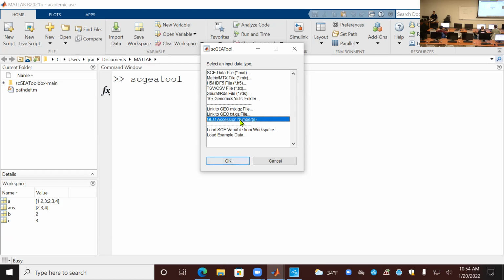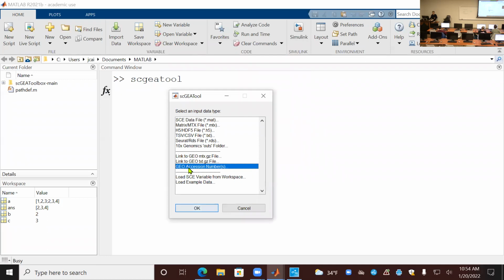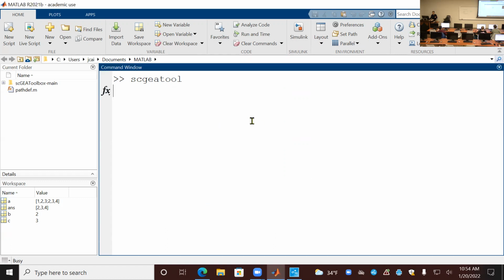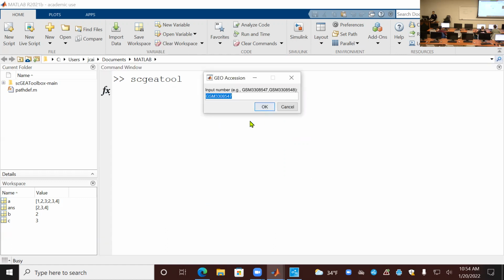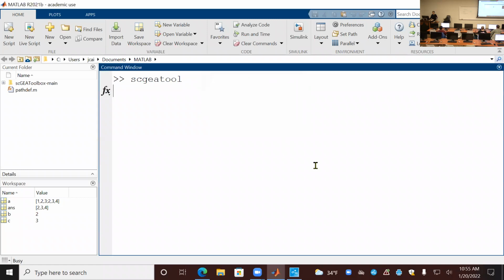Okay, so there are different ways you can get data into here, and the GEO accession number is one of the ways. So I just select this and click. And here I will provide the ID I just copied. I click OK, and then I will go take a break and come back.